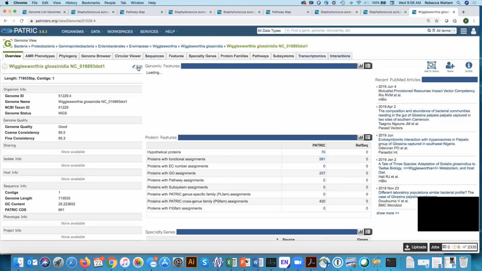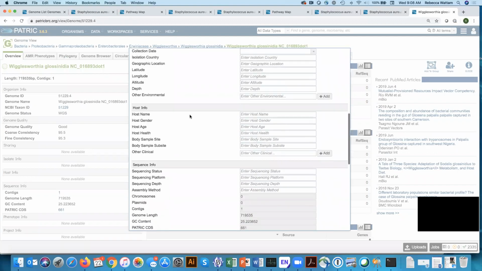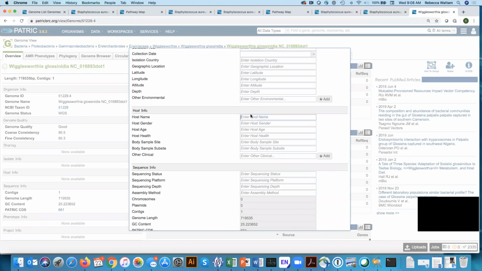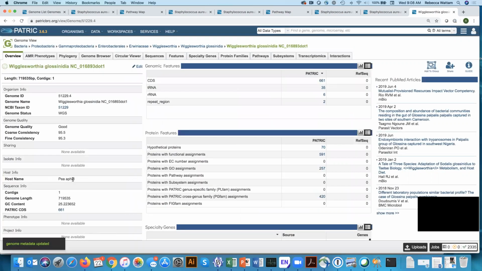Oh, and one more thing, notice with this one, because I own this genome, it's not shared with anyone, I can go in and edit the information about the genome. If I know the host name, that this was isolated from the pea aphid, I could add that and it would appear. I can save that, and then that information would be saved here. So I encourage you to play with it, to look at it, to delve into it. It's a very valuable assembly of information.